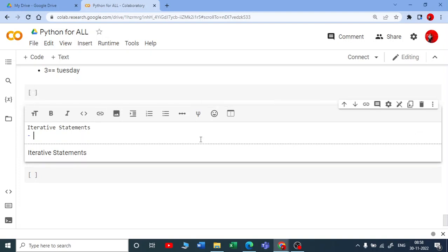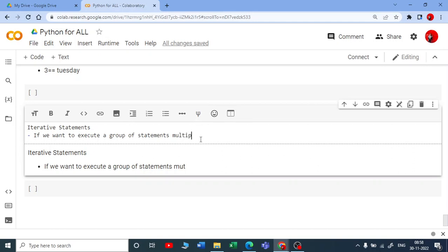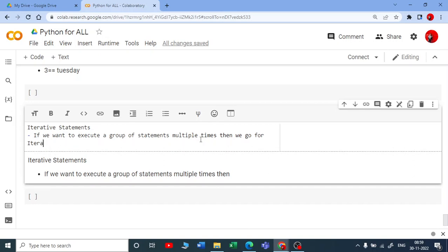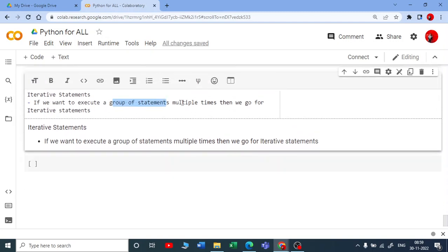So if we want to execute a group of statements multiple times, then we go for iterative statements. A very simple definition: suppose you have 1, 2, 3, 4, 5 lines of code, and you want to execute that multiple times, 10 times, 20 times, 30 times, then we go for the iterative statements.